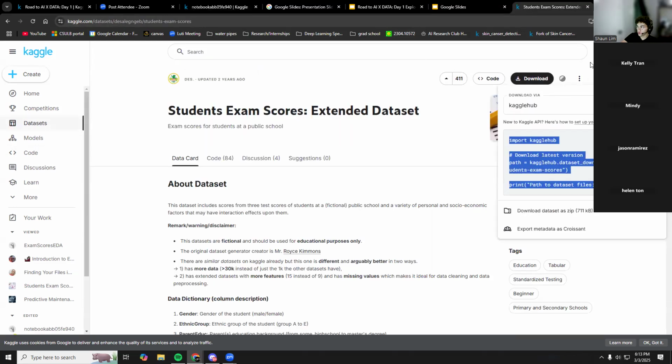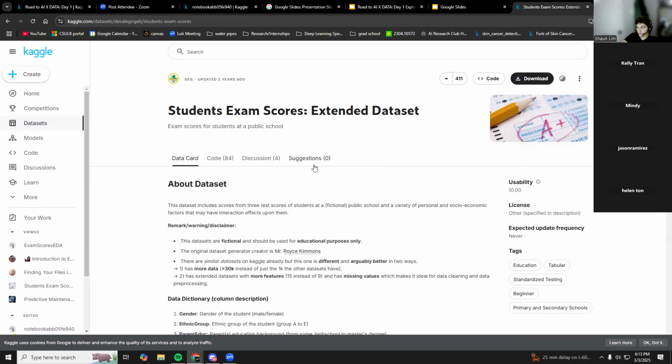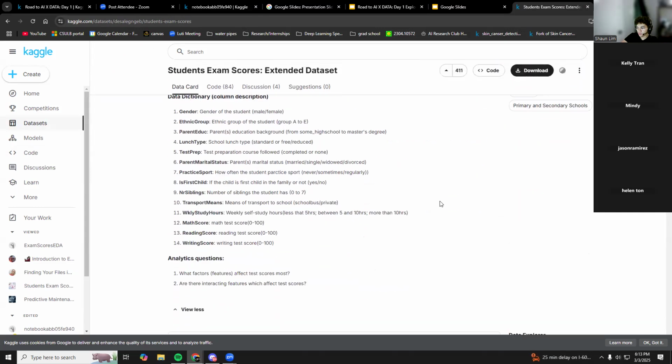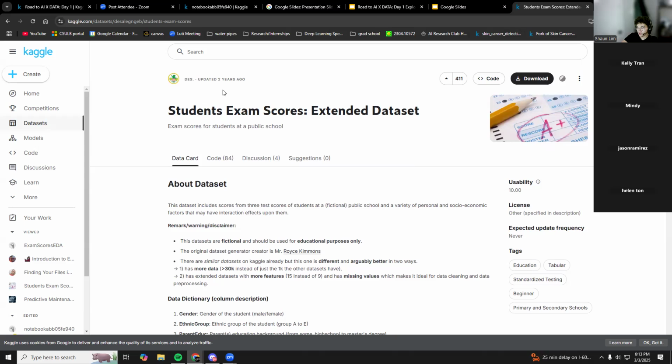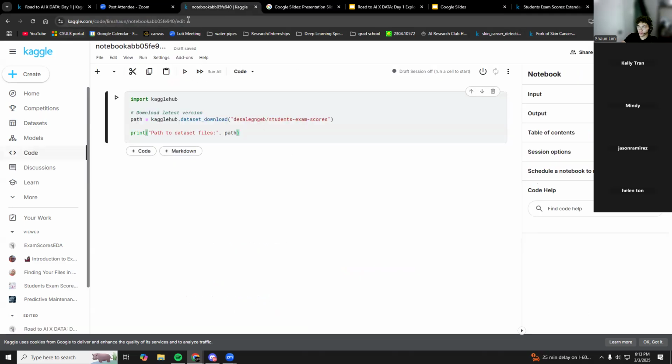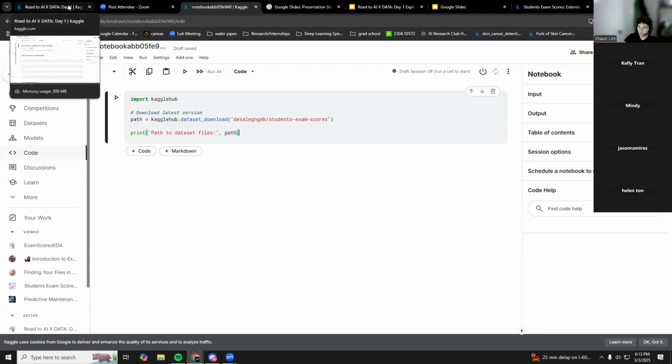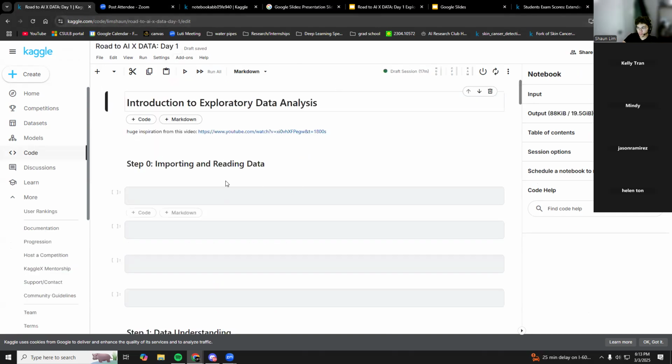Here again is what the data set looks like for the people watching right now. It's Student Exam Scores Extended Data Set by Des. I actually have a separate notebook that I'm going to go off of that's a little bit more annotated, but I wanted to make sure to get this setup part going with you, because this is pretty important. And I have this over here.